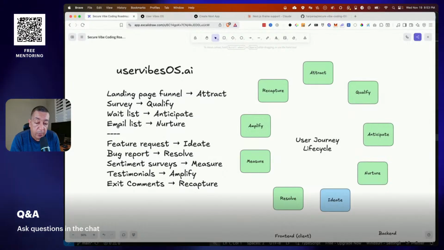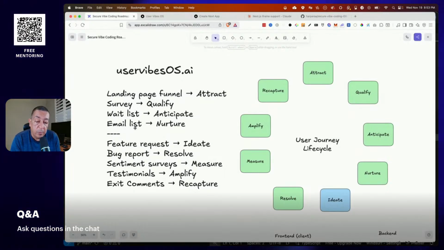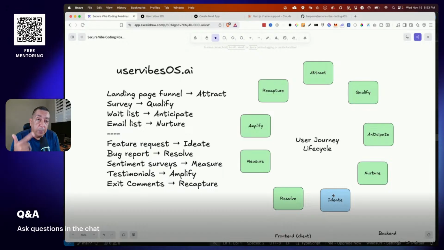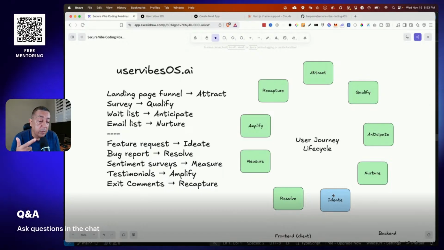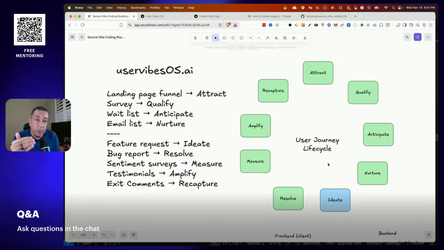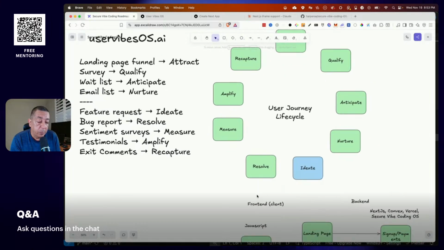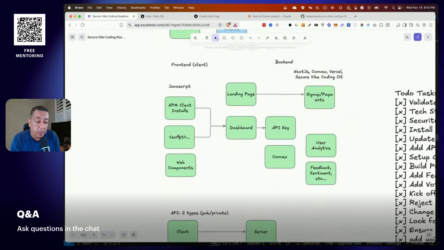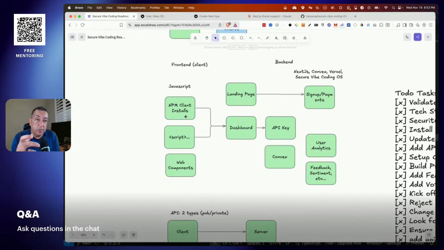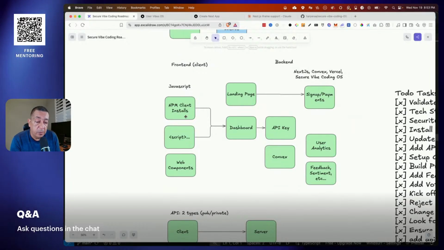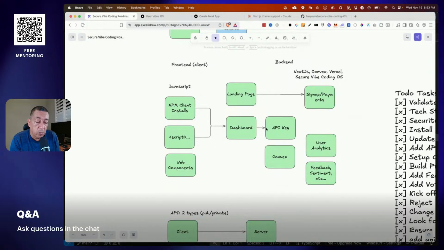So whether it's on the landing page, or surveys that you give them, or putting them on a wait list or an email list, or ultimately the one we're working on right now, the feature request, the ideate, because we know the best ideas come from our users, right? So we want to make it easy for developers to collect these vibes, or this feedback, from the users. So we call this User Vibes OS. The way it works is it's got a front end widget that the developer would drop into their web page, and then it communicates through the back end.